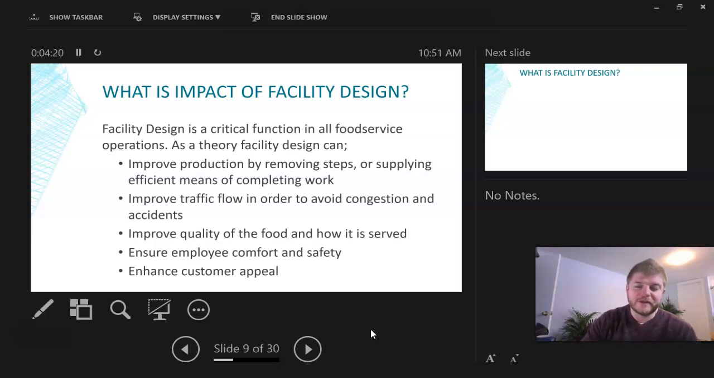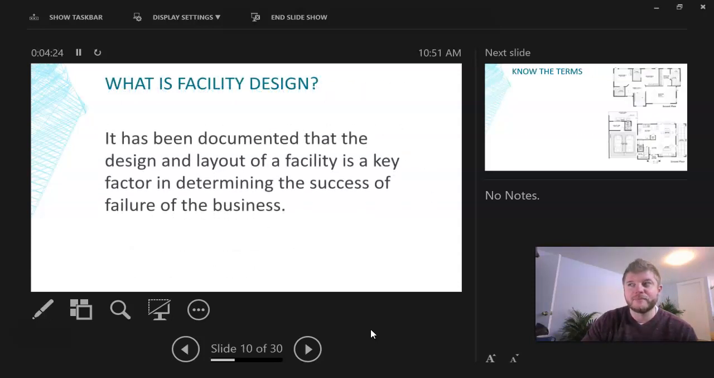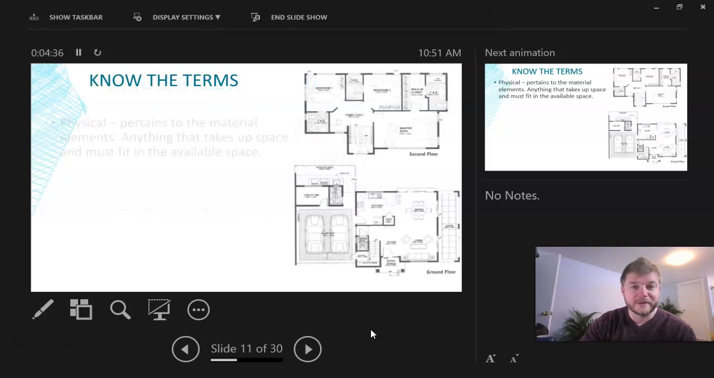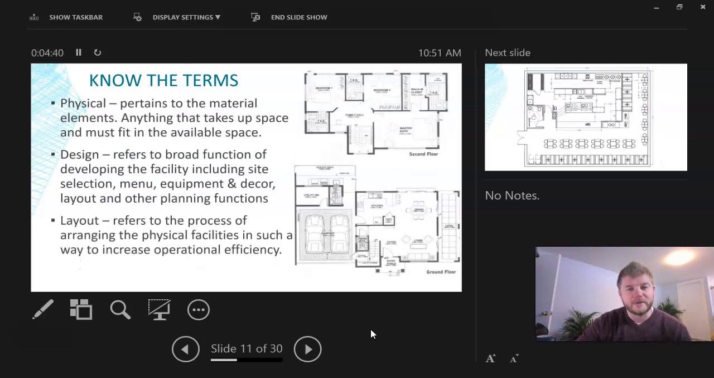And then another part of this is developing spaces that employees want to work in. So it's been documented that the design and layout of a facility is the key factor, I should say the key factor, in determining the success or failure of a business. And we need to know a few terms before we go into this.